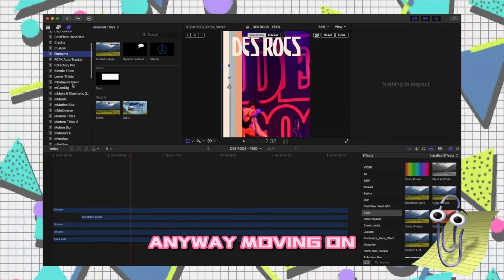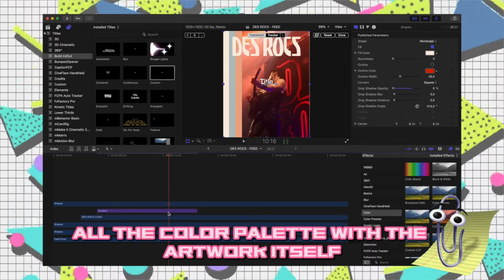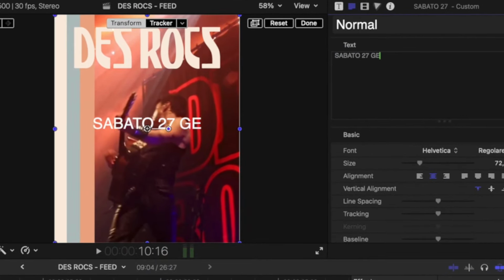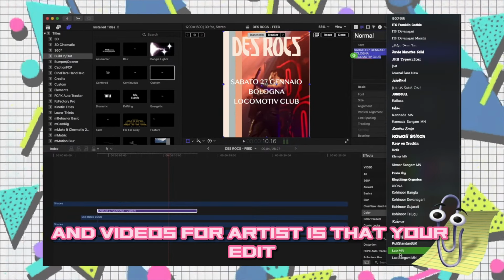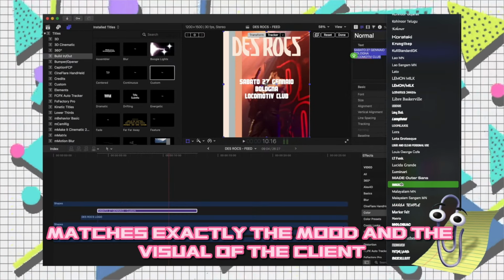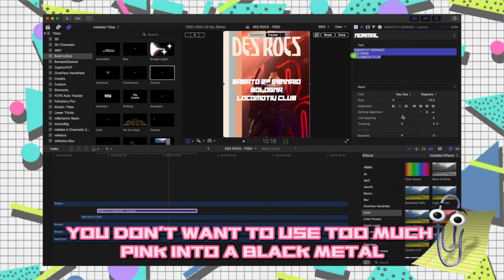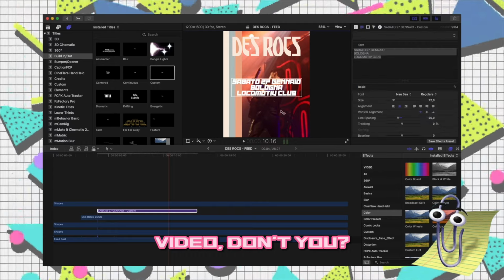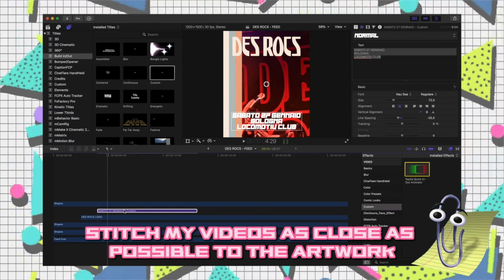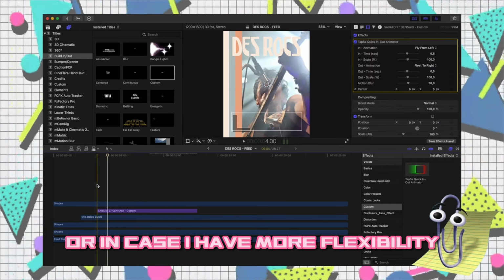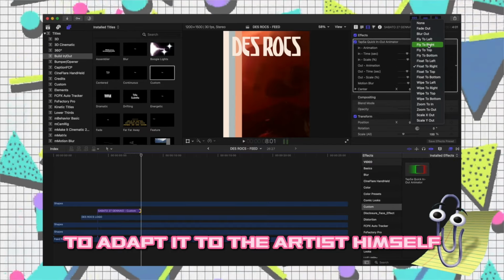Anyway, moving on. The following step I've done is matching all the color palette with the artwork itself. One thing to keep in mind when editing or generally working on artworks and videos for artists is that your edit matches exactly the mood and the visual of the client. You don't want to use too much pink in a black metal video, do you? That's why I always try to stitch my videos as close as possible to the artwork, or, in case I have more flexibility, to adapt it to the artist himself.